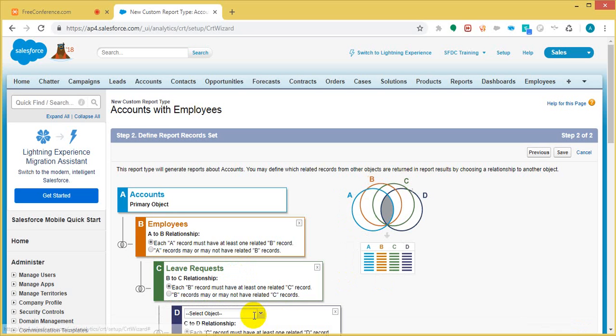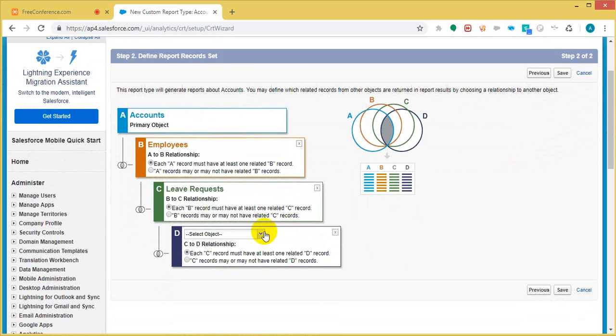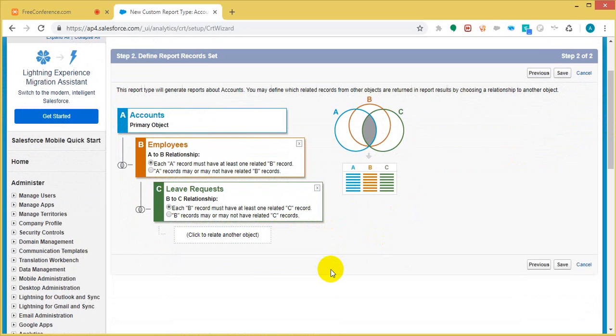Okay, so that's how you need to build the report type. Whenever you want reports to be created with some specific criteria or specific results, with parent to child, child to grandchild like that, then you need to create the report type. Here we have created the report type from account to employee, employee to leave request, because all of them have a parent and child relationship.